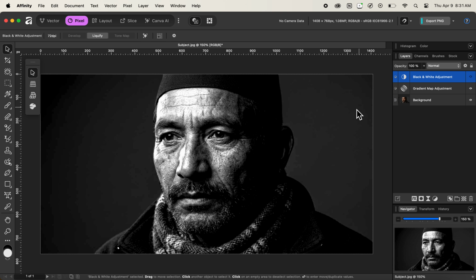So now you can see that this black and white effect looks much more professional and punchy compared to the black and white effect, which we can also apply by using the black and white adjustment layer inside of the layers panel. So due to this reason, we are going with the gradient map adjustment method to apply the black and white effect in a much more professional way.